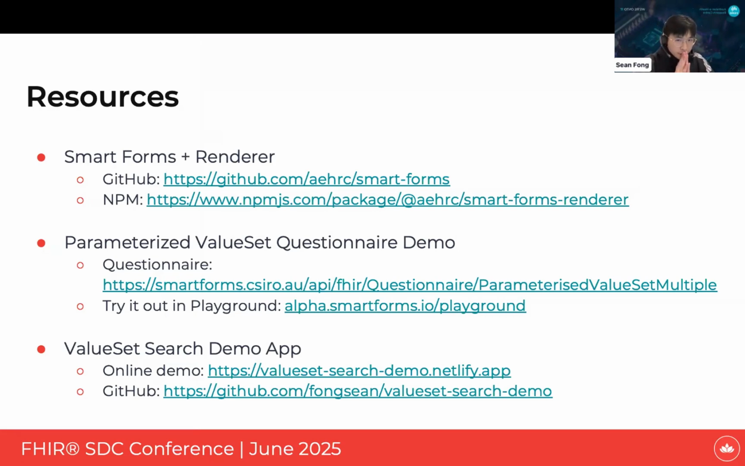Okay, there's some resources here. Now that we're almost at the end of our topic, we have the Smart Forms plus renderer here, which is on GitHub. That's open source. If you want to use the renderer in your app, it's available as an NPM package. So the first demo I've shown, parameterized value set, using a questionnaire. So you can actually grab this questionnaire. It's a JSON. Go to this link, which is the playground for the renderer. Plug that JSON into the playground, and you would be able to replicate that first demo I've shown.